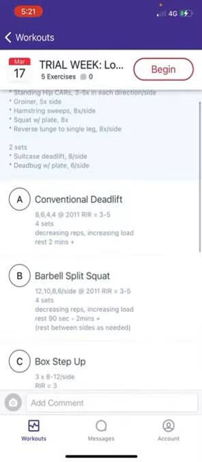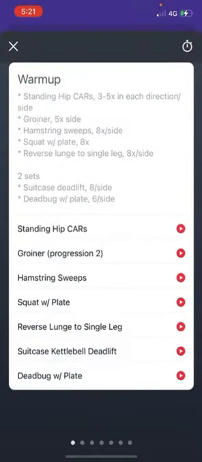Now, when you're ready to begin the workout, go ahead and press begin in the top right corner. That's going to start the workout. So here's everything for your warm up. You're going to go through that.